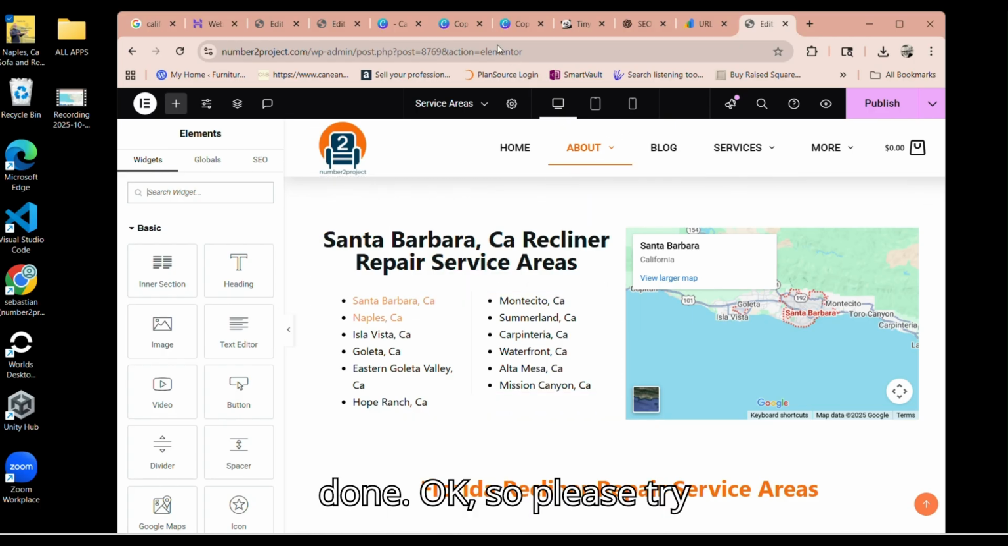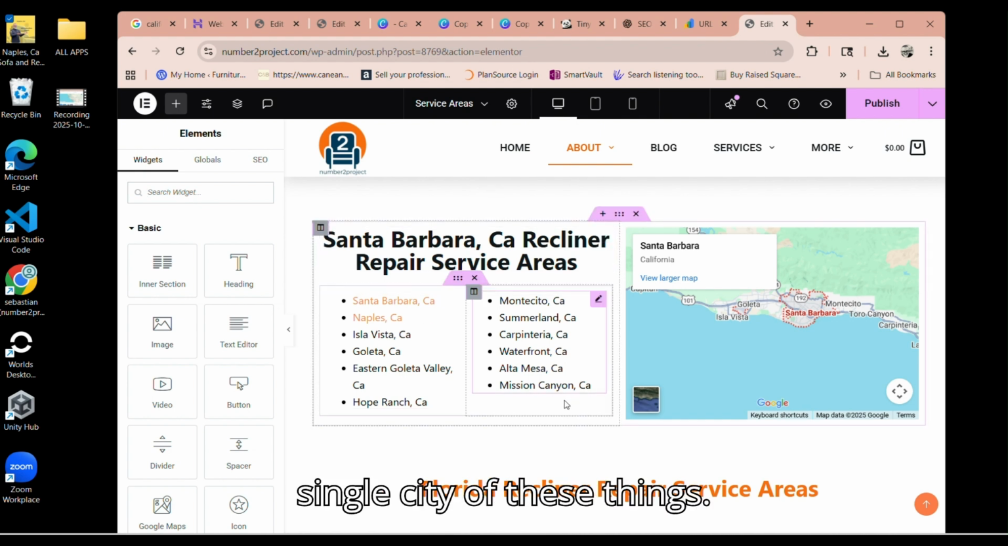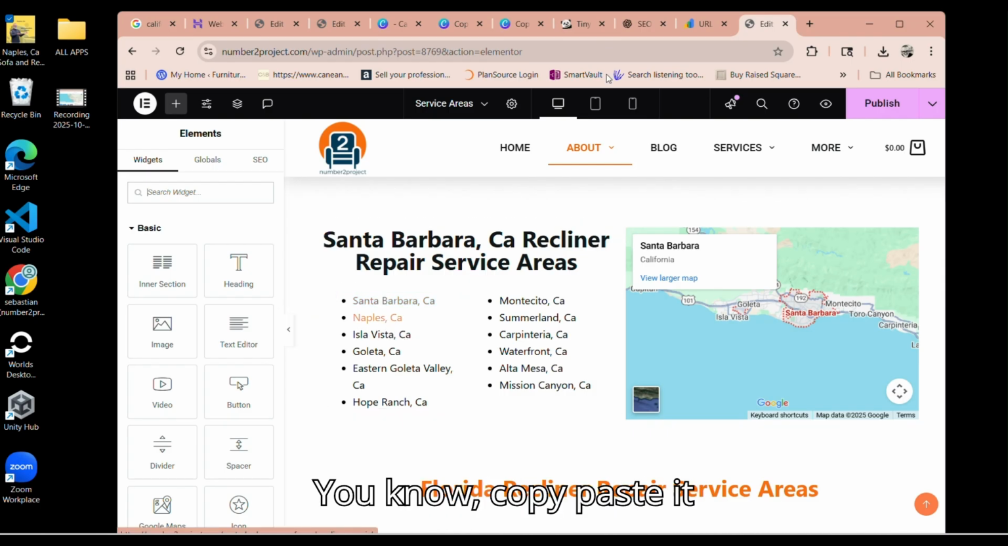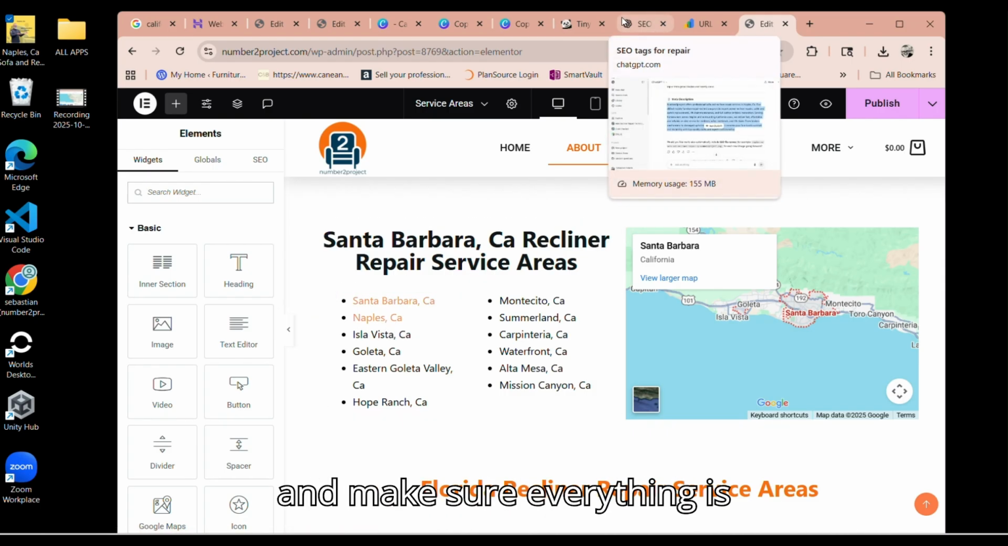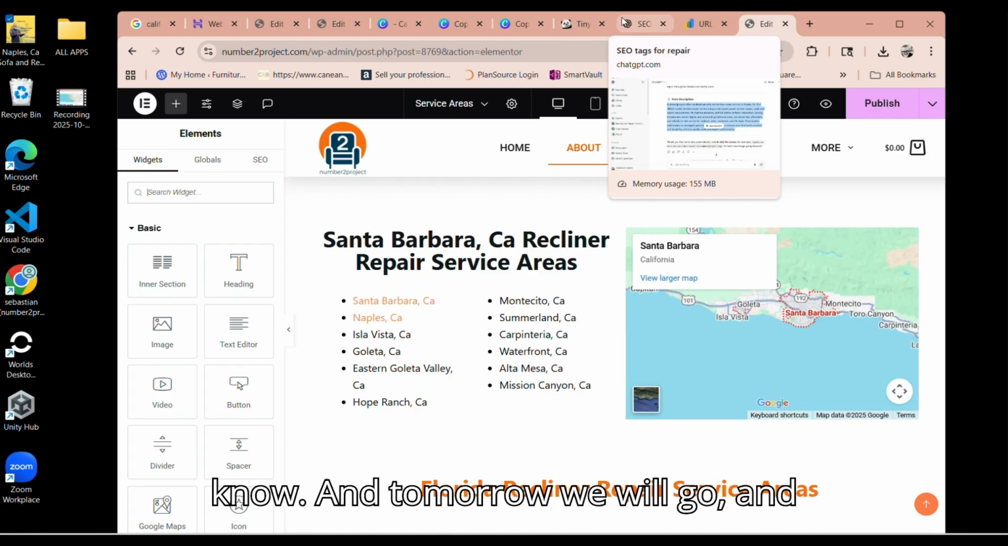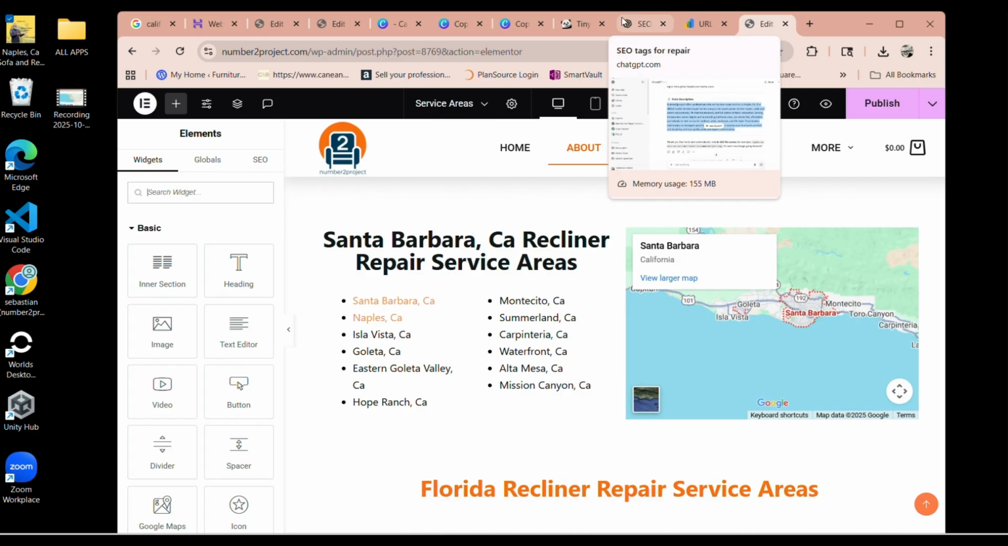Okay, so please try to do it for every single city on this list. Just copy, paste, and make sure everything is correct when you're done. And when you're done, let me know, and tomorrow we will scroll through the job that you have done, and we will see if any corrections are needed.